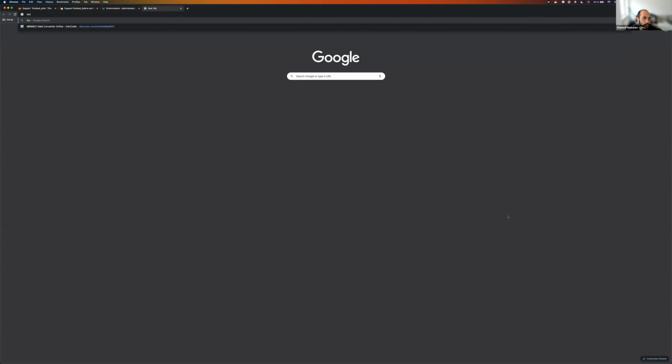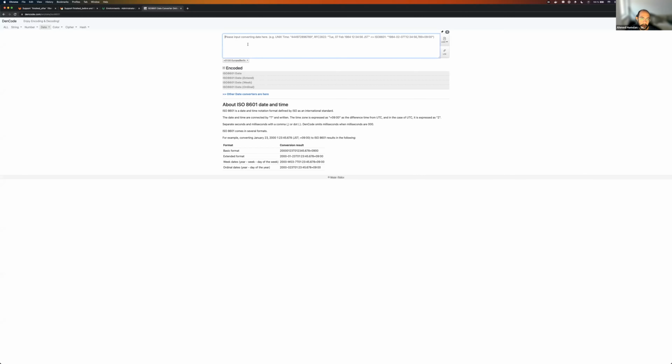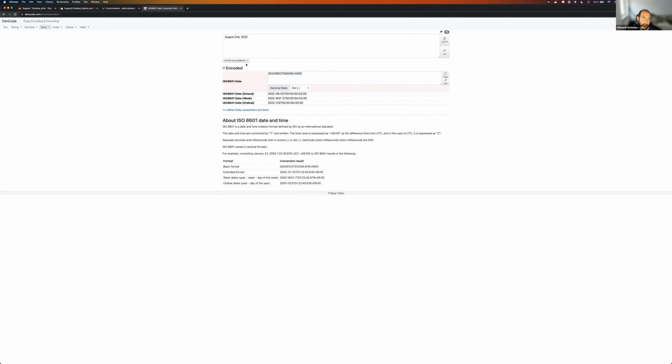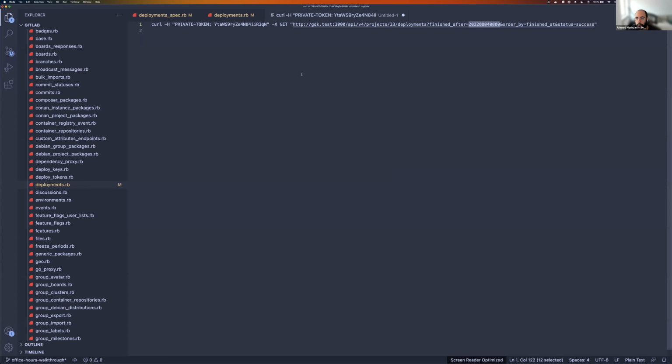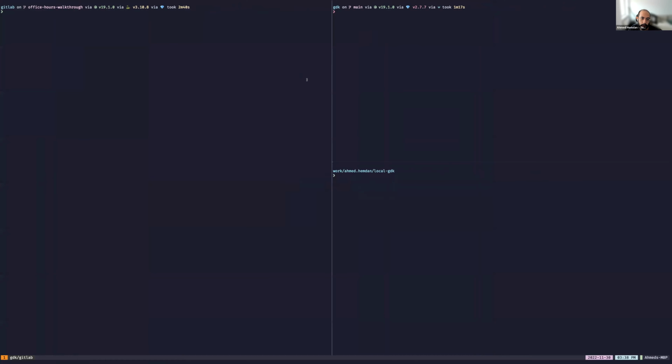We want to make sure that it's an ISO 8601 format. So let's do August 2nd. And just pick this up. We want to have it in perhaps like UTC. So that's going to be the one we have. And let's try to do this locally and see what we get. This is actually taking a bit more time than usual.